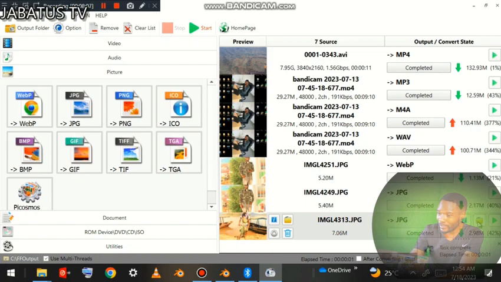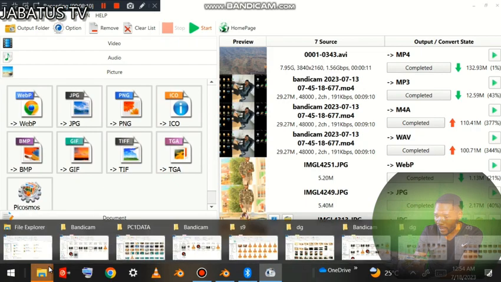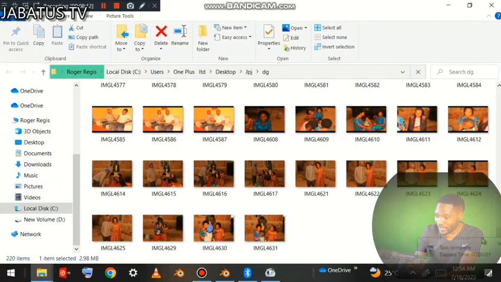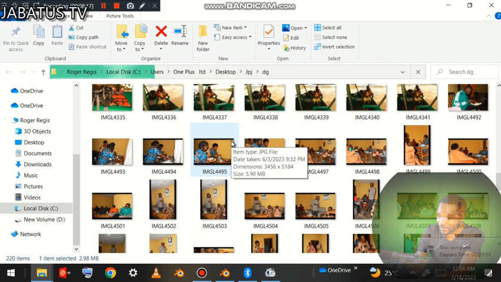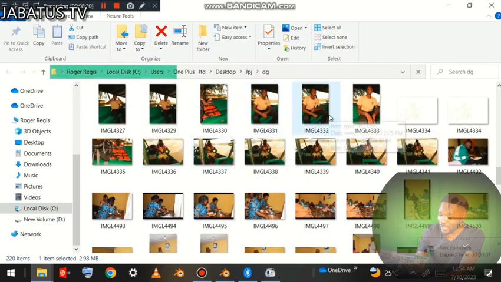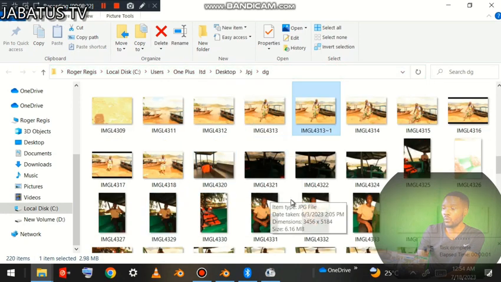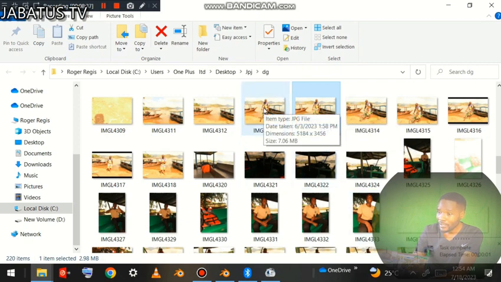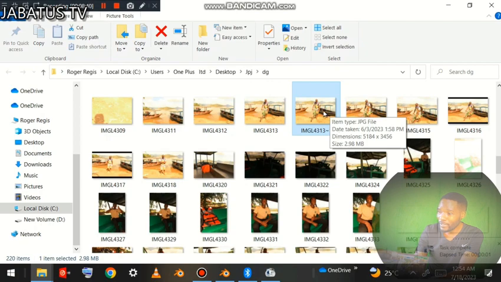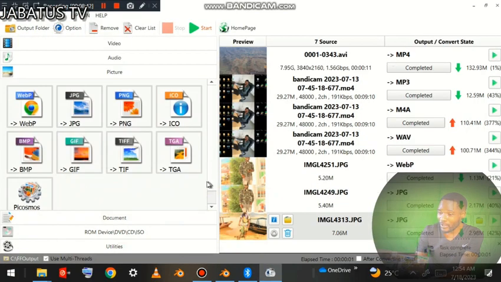Let's open our output folder to see if it has successfully rendered. Let's search for our photos here. Where is our photo? Here. Well, you see, it had 7 megabytes, but after changing the format to a JPG file, it became 1 megabyte. Pretty nice. Let's keep moving.